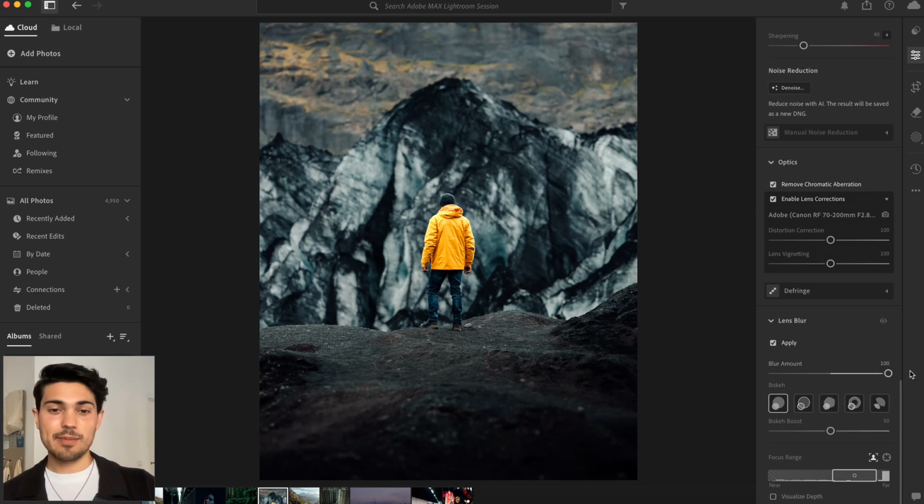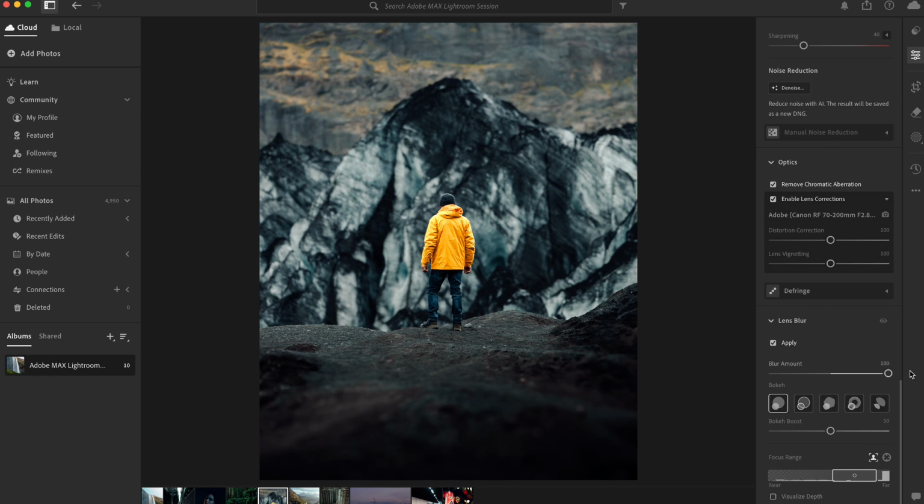So I can bring it all the way back up. You can see it fully exaggerated. And yeah, you can see it's basically blurring that foreground. You can't really see much in there. So it's basically leading the viewer's eye directly to the subject where you want it to be. So super useful, especially if you're on a budget or you just don't want to invest in low aperture lenses. This is the way to go, I think.